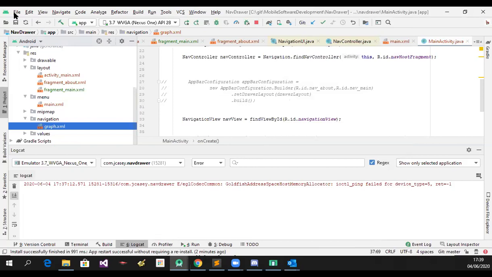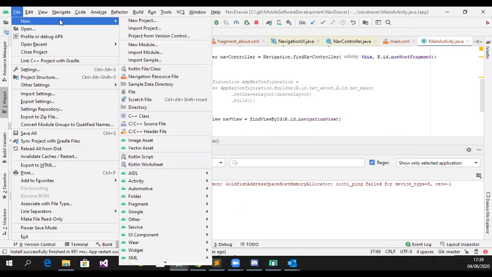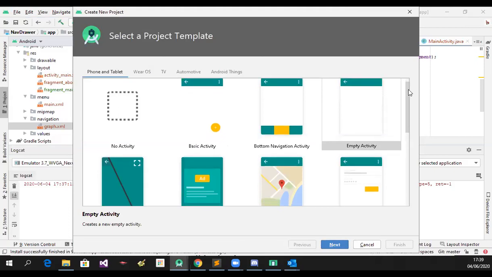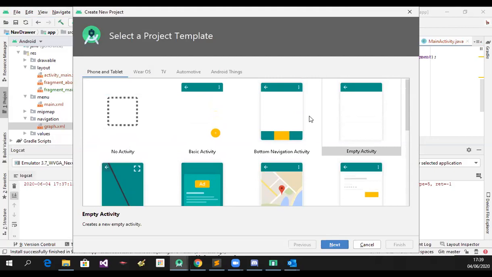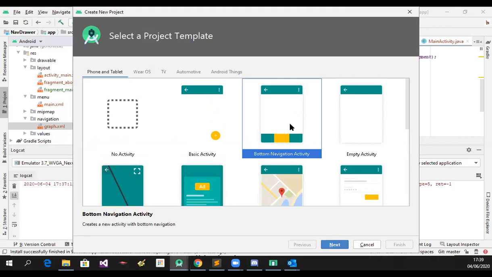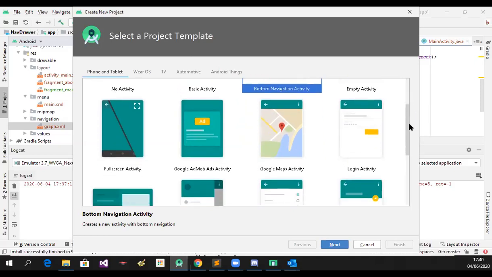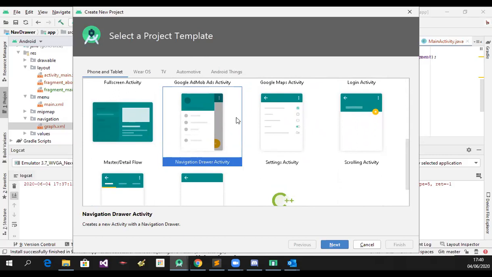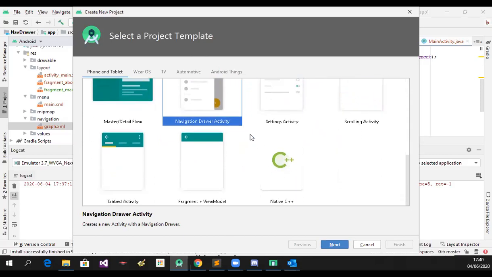The easiest way to get navigation drawers is to create a new project, and there's a couple of different options. We've always gone for an empty activity, right? But there are other different options that you can go for. There's a bottom navigation activity that you could go with. There's all sorts of different options. The one that we want is the navigation drawer activity. You guys can explore the other ones later in your own time.